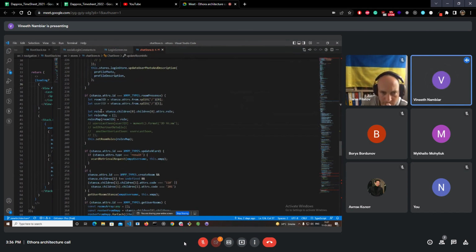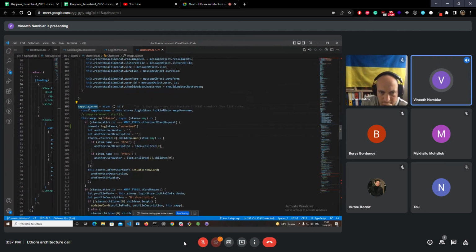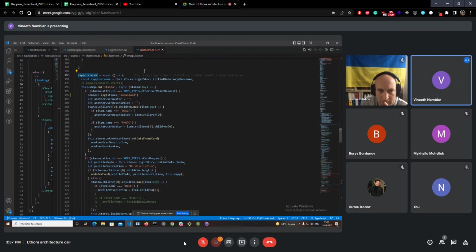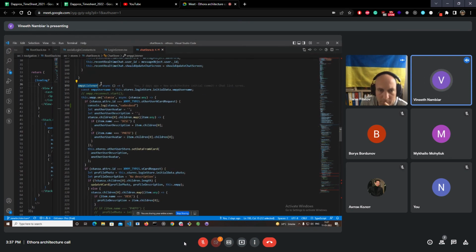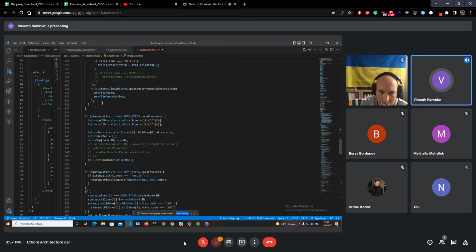So the Xmpp listener file is inside this chat store. This is the right place. Mike had moved it inside this. This is the right place because the chat store, as the name suggests, is related to chats, and Xmpp is also related to chats. So having the listener and connection inside the chat store was, I think, the obvious thing.